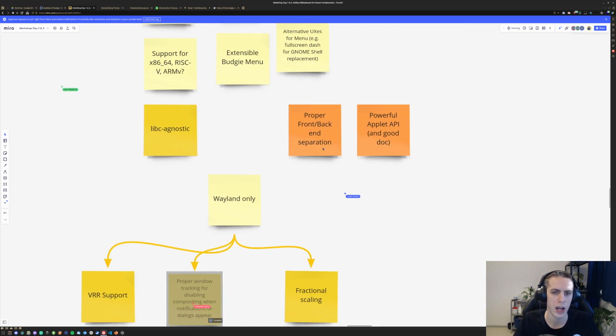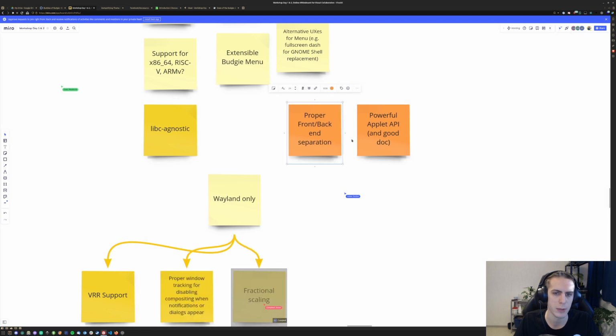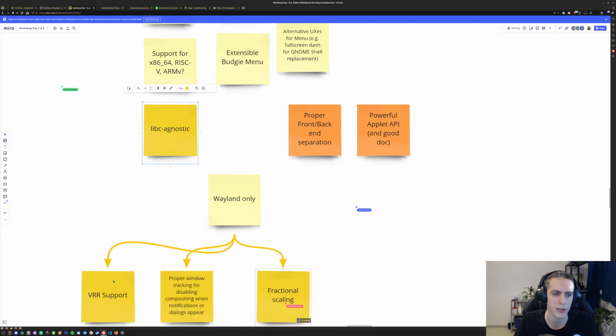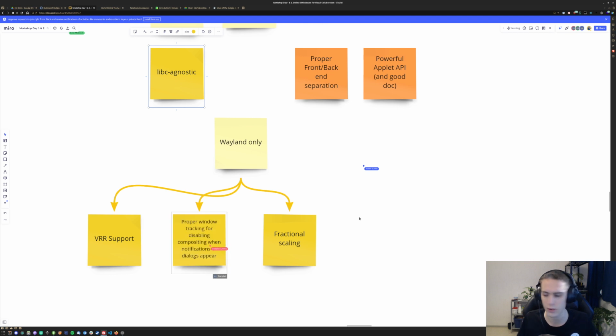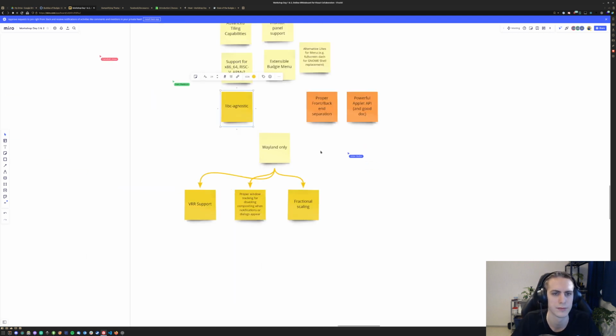But then I will go ahead and let people talk about these two cards here, as well as this libc agnostic and so on and so forth. So, I'll just quickly touch on libc agnostic.